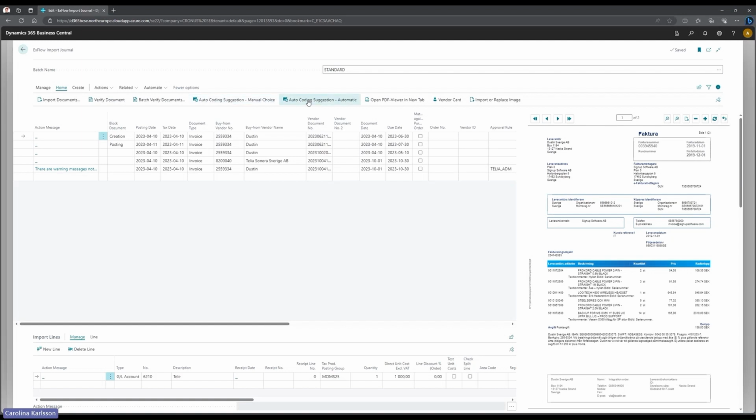In the middle here, you can see auto coding suggestions. This is a function that enables an automatic way of handling coding via machine learning. We will not go into depth in this today. I will just mention that we have more information about this in the manual if you want to see it.